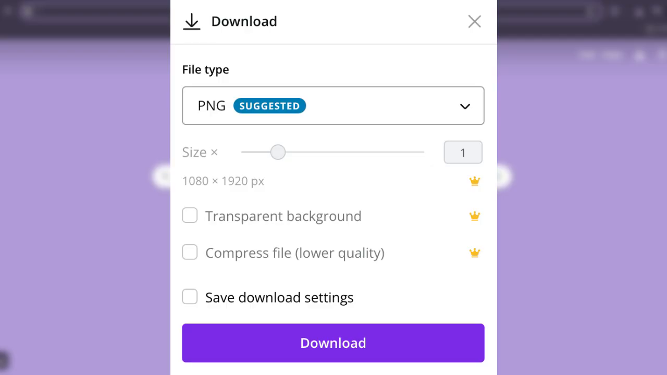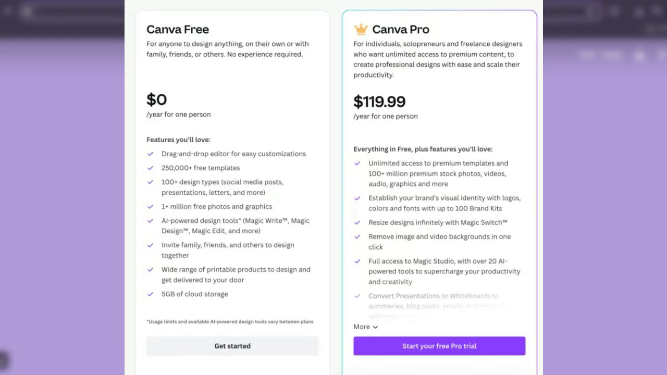When you use the free version to download your design, you can't choose the image size, resolution, select a transparent background, or compress the file. The Pro version of Canva is $14.99 a month, $119.99 a year, and you'll get many more templates, tools, fonts, etc. With the above information, you can easily decide what suits you and your workflow.